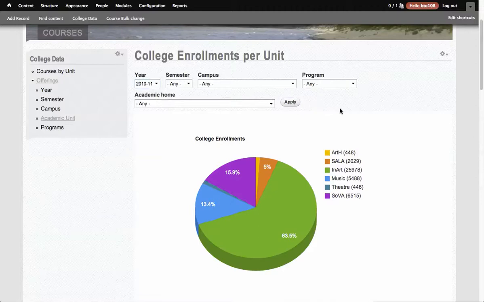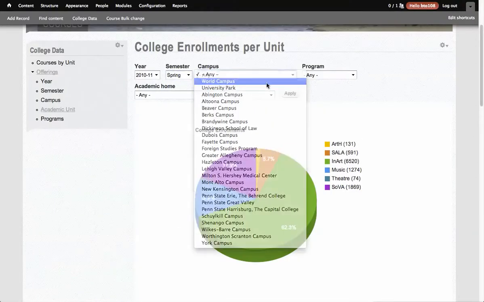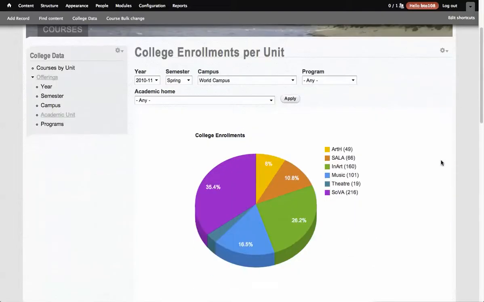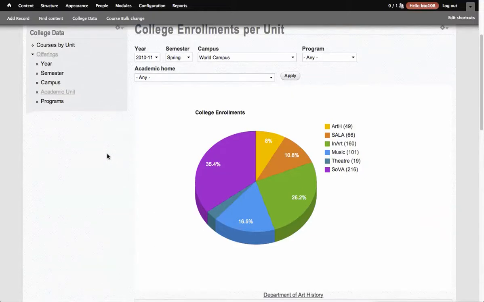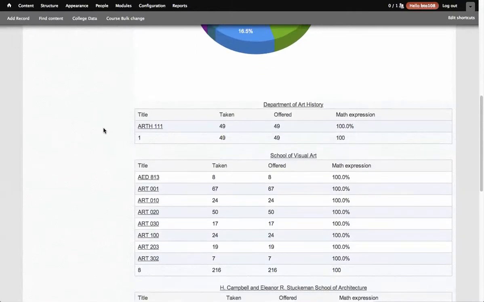So let's just look at this year, and let's just look at spring, and we'll look at World Campus, just to make some graph different. There we go. So you can start to see who's got what influence at what point in time in terms of the college's overall portfolio. And then below, it's actually going to break these numbers down further.